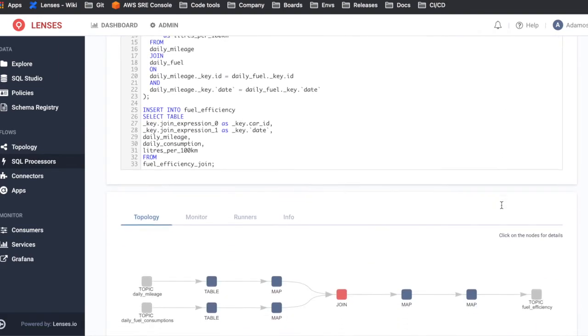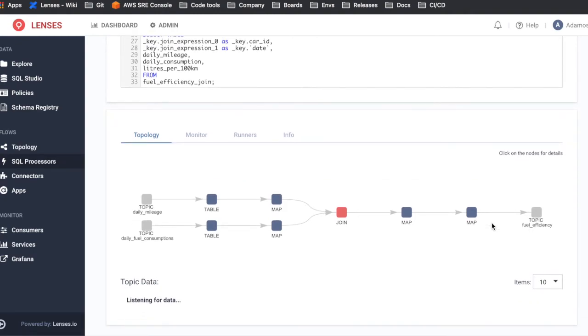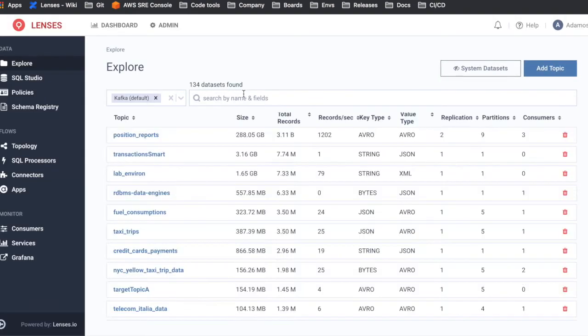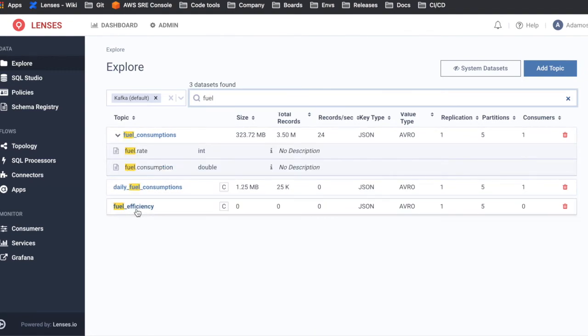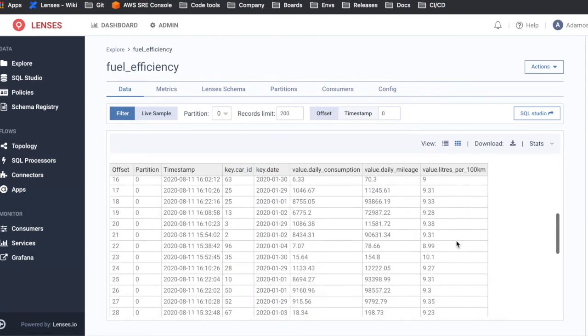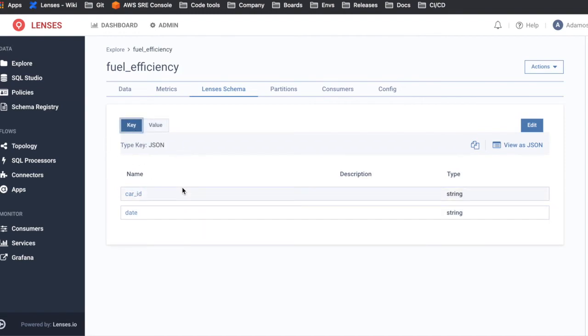Great! It's running, and in the processor plan we can clearly see the join transformation taking place. Off to the topology to see the end result. Nice! We can see the end-to-end flow here with data joining and ending in the fuel efficiency topic. Let's check the data. Nice, we have our composite key of car ID and date and the produced efficiency ratio. And Lenses SQL has also automatically created the schema for the value and key of the topic. Job done. We created 3 SQL apps and made it happen.